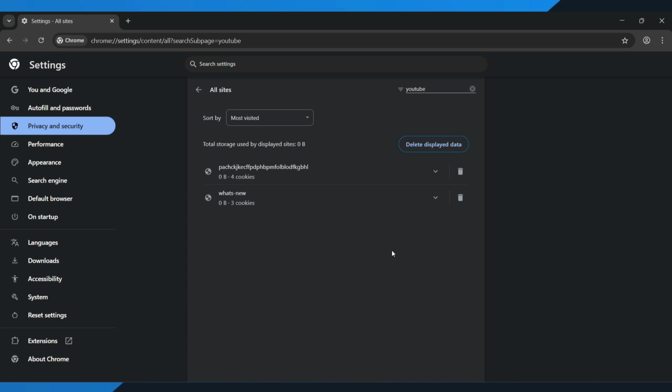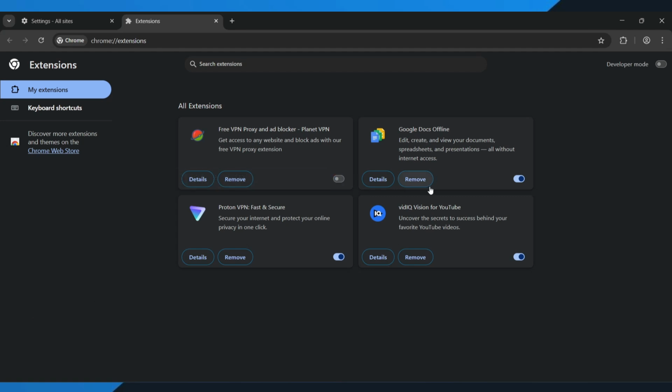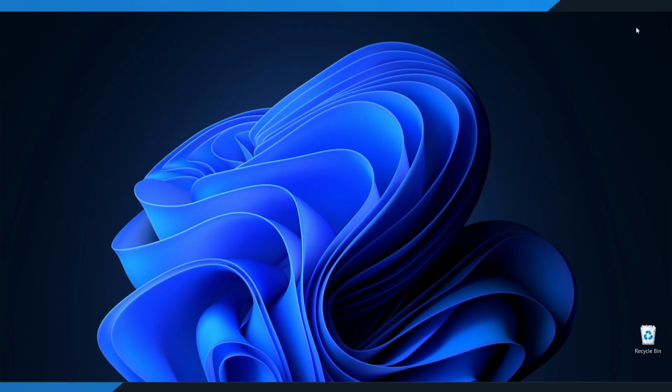Now we need to check your extensions. On the left side, click Extensions. Then disable any active extensions, especially VPNs, proxies, or ad blockers. These can block video resources and prevent the page from opening. After that, close the browser completely and reopen it. Go back to YouTube and try playing a video again.